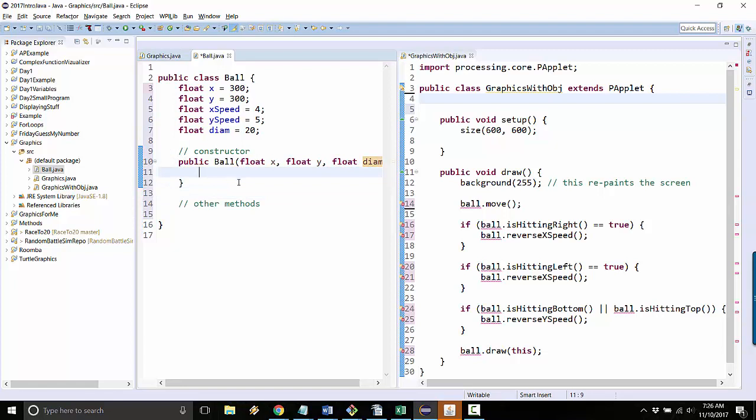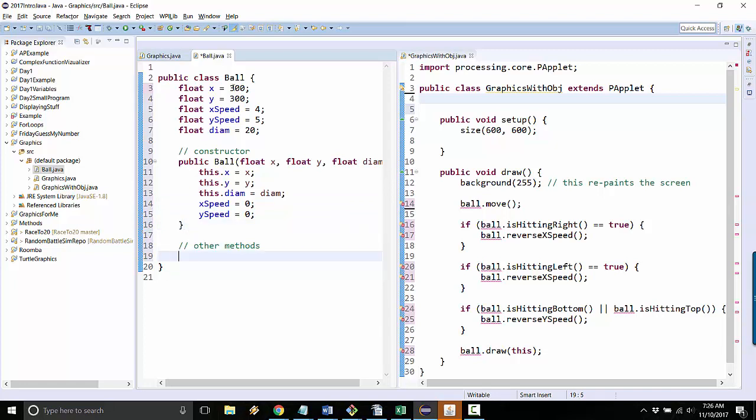Okay, and so now I'm going to say this.x equals x, this.y equals y, this.diam equals diam. And then, so that we're really clear, I'm going to set the x speed to 0 and the y speed to 0. So when you first create a ball object, it's not moving at all by default, and then we'll have other methods that will let you tell it to move.